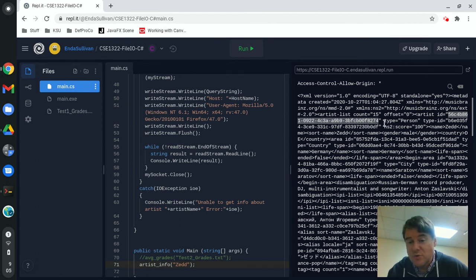But even just doing this query, it does tell me that this is a person as opposed to a group or a band. And then it tells me that their name is Zed. You can see that their gender is male. You can see their country is DE, which is Germany. And then you have a bunch of other stuff in here. So the name is Germany for the country.